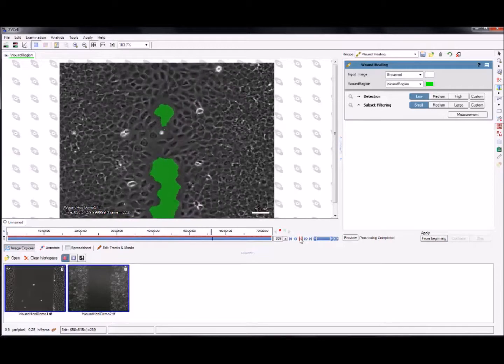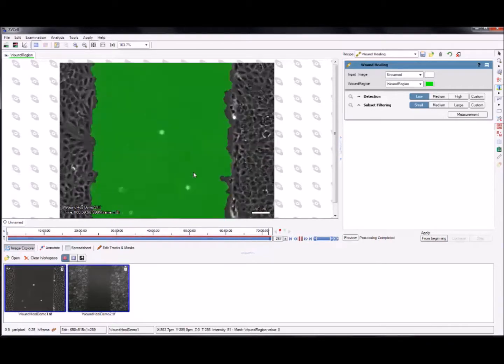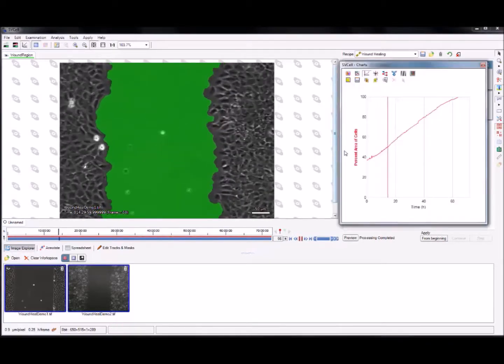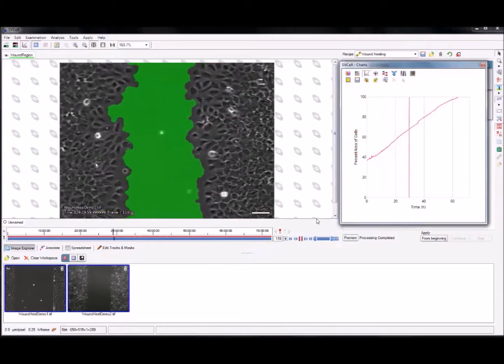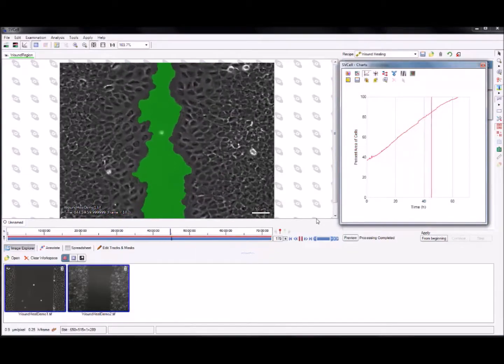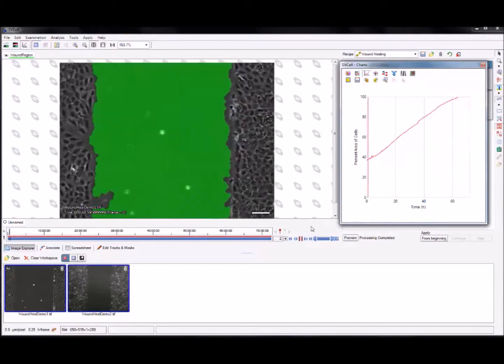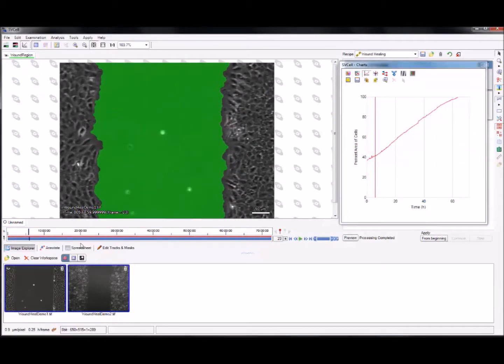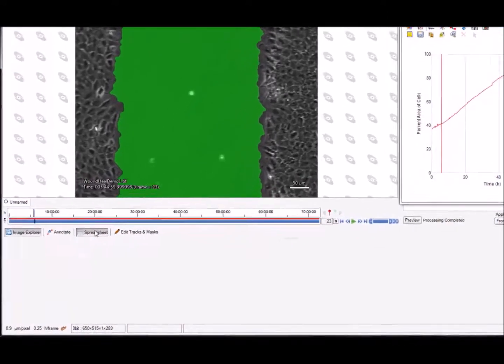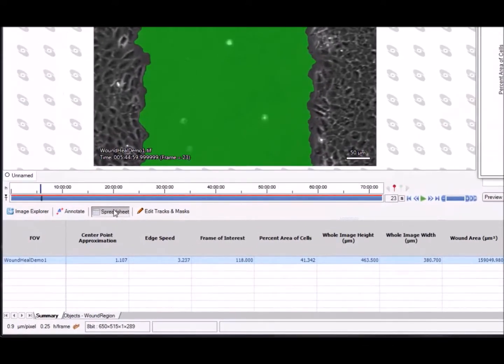They are excellent. If we open the chart function and select percent area, we can see the increase in cell area as the wound is healed. On the spreadsheet, we have calculated the percent area of the region covered by cells, as well as how fast that is changing and an estimate of the speed of the wound edge. We use the center point approximation, or CPA, to estimate the wound edge speed.